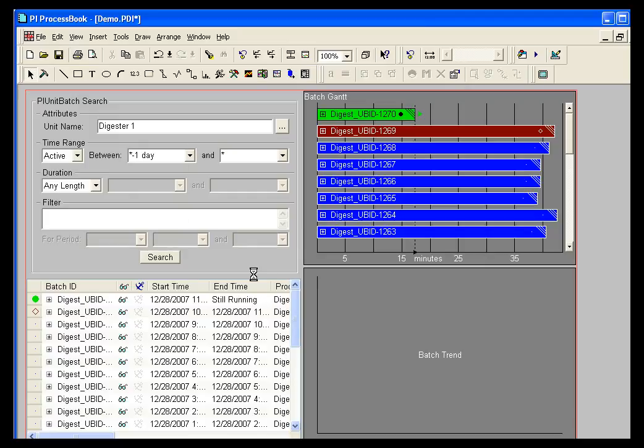And you can see I have my search criteria here. I've got my search and my results and my Gantt. And I probably could have added the trend temperature trace too if I wanted to. But they wanted us to find on Digester 1 for the last 24 hours everything where the temperature exceeded 185 degrees. So I'm going to put the alias in there of temperature, and I'm going to put greater than 185.